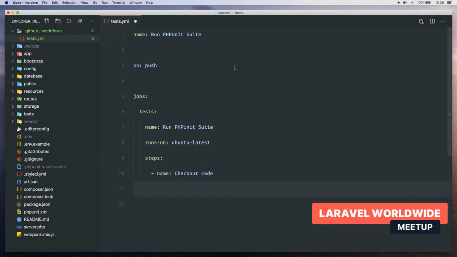There's another property here that we can use called uses. And this is where we put the name of the action that we're going to use. So GitHub themselves have an action. It's called actions/checkout. And we need to specify the version. So we'll say @v2. And this is normally like a tag or a release on the action itself. That's all it takes to get code checked out into our Ubuntu server.